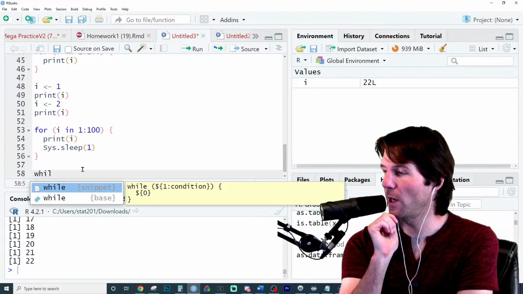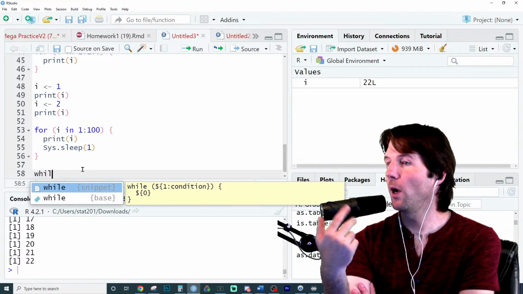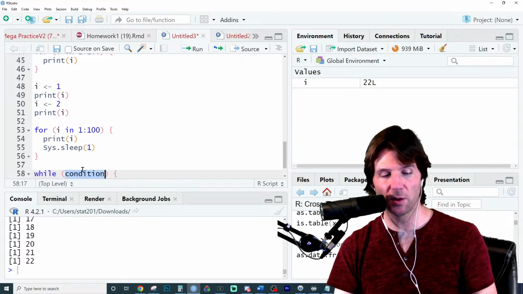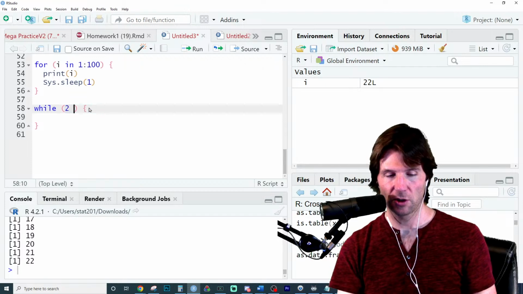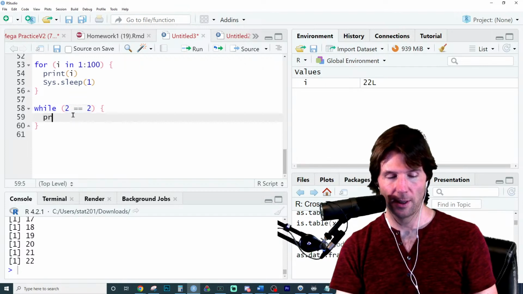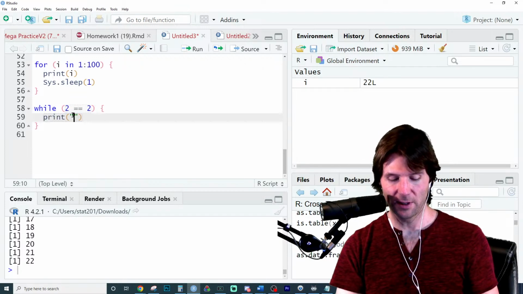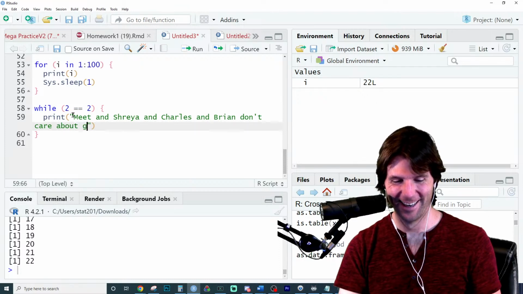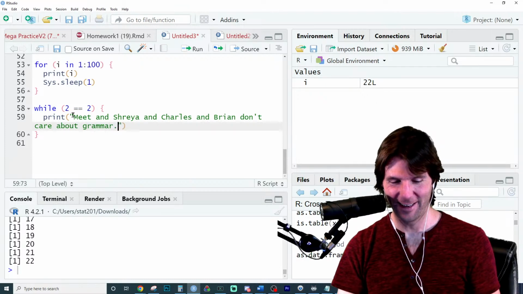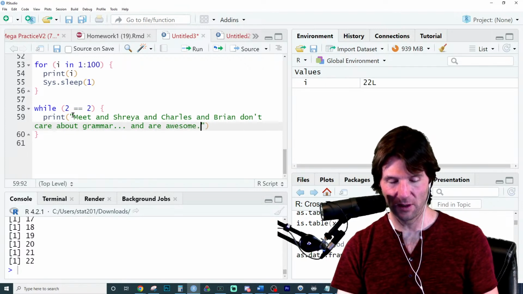A while loop runs while what? While something is true. While it evaluates to true. So when the while loop runs, it looks at this condition and says, is this true? So is 2 equal to 2? Print key, let's say, Meet and Shreya and Charles and Brian don't care about grammar and are awesome. So what's this going to do right here?